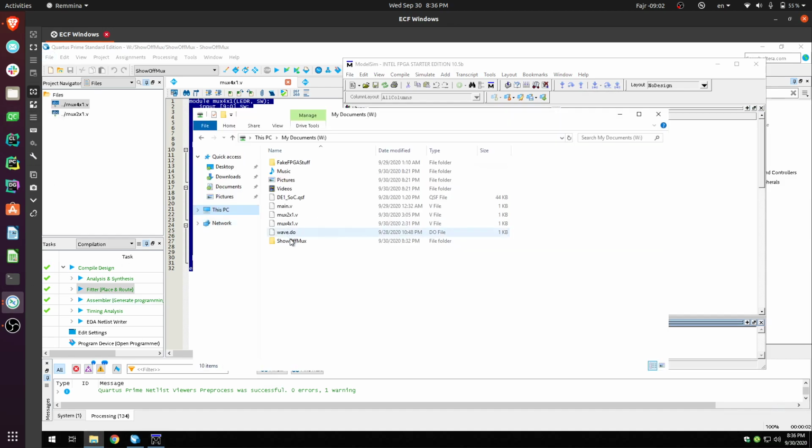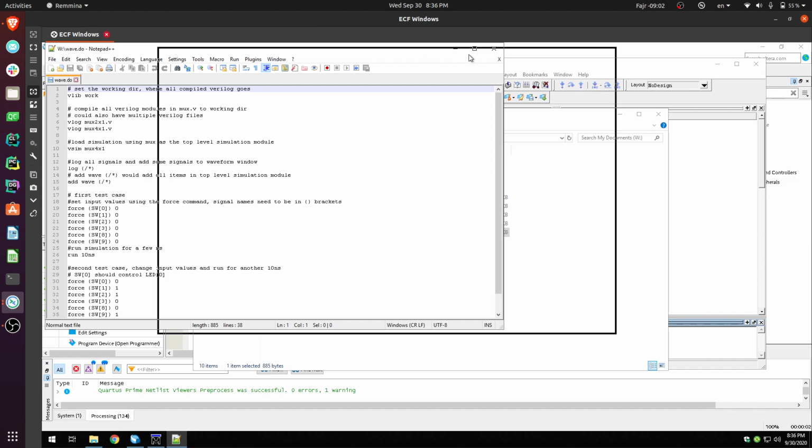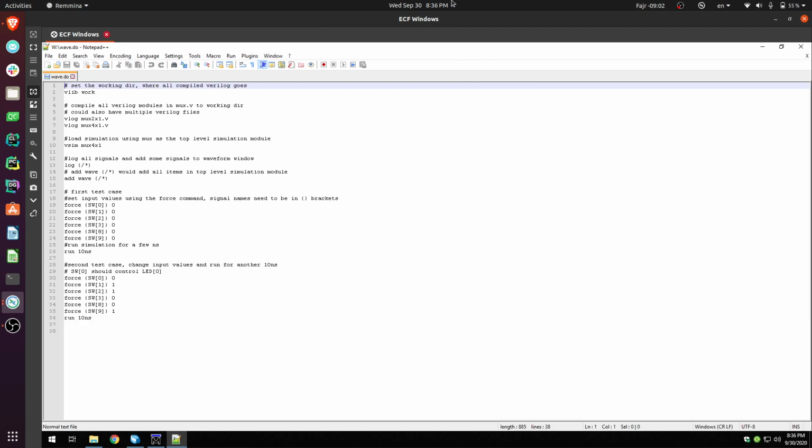We have here a wave.do file. Let's check it out together. So do files are basically scripts that you can give to Modelsim to automate your testing process. So first of all, you create a library. This library is called work. This is a folder basically that Modelsim will write intermediate files inside. Okay? And then you have to compile your Verilog files.